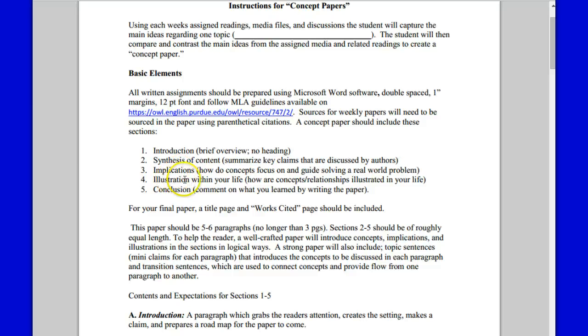Then put an illustration within your life, something that you've used bone-wise. You know, maybe you drink extra milk because you have had a tendency to break bones. Whatever it is, include that in your paper. And then your conclusion, comment on what you learned by writing the paper. So essentially it could be 5 to 6 paragraphs depending on how much you include down here on 4 and 5. Now remember, 4 and 5 are the heaviest of the two things.